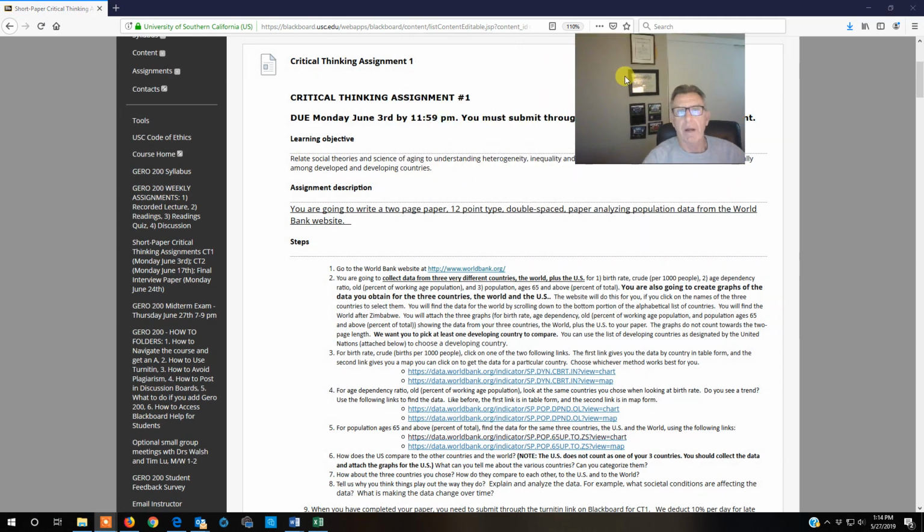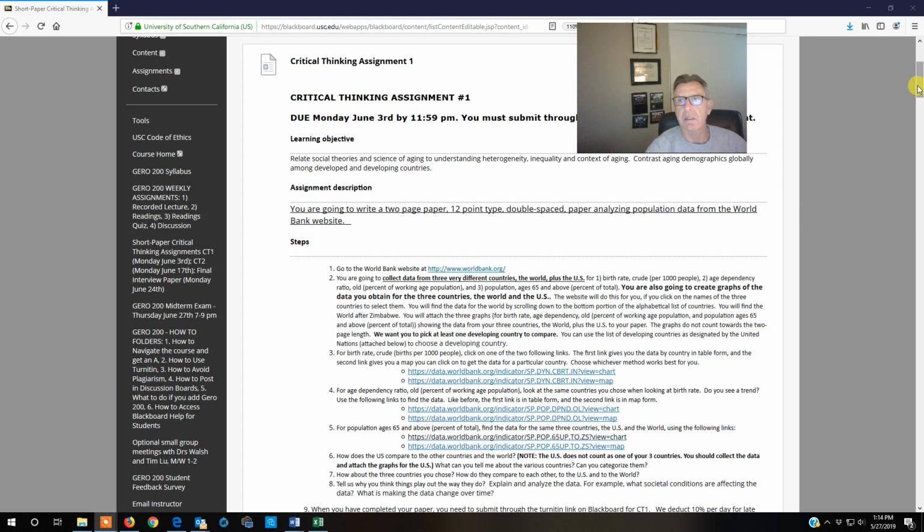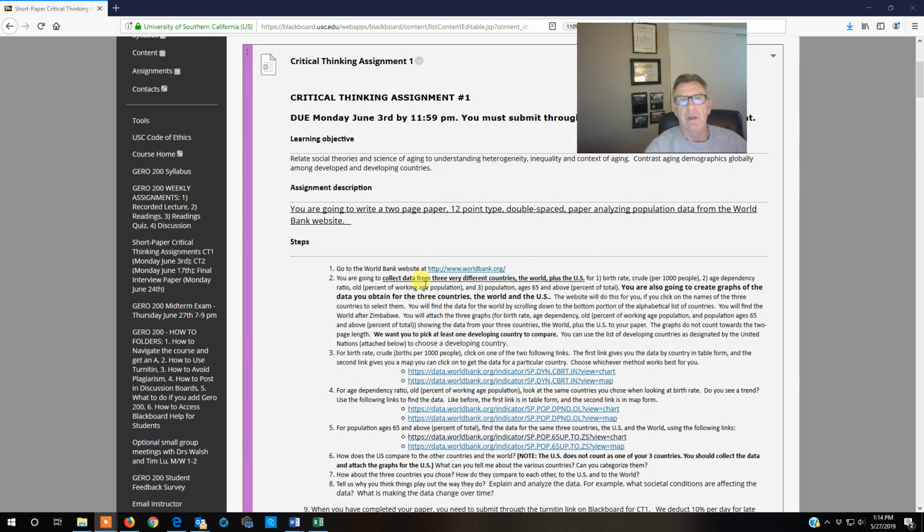And right here it describes what it is we're doing. Here's your learning objective. Okay. We want you ultimately to contrast aging demographics. That means the different categories of age groups and how they size up on a percentile basis globally among developed and developing countries. Okay, so we'll explain what that means in a second. Okay, alrighty. So this describes how you're supposed to do it.